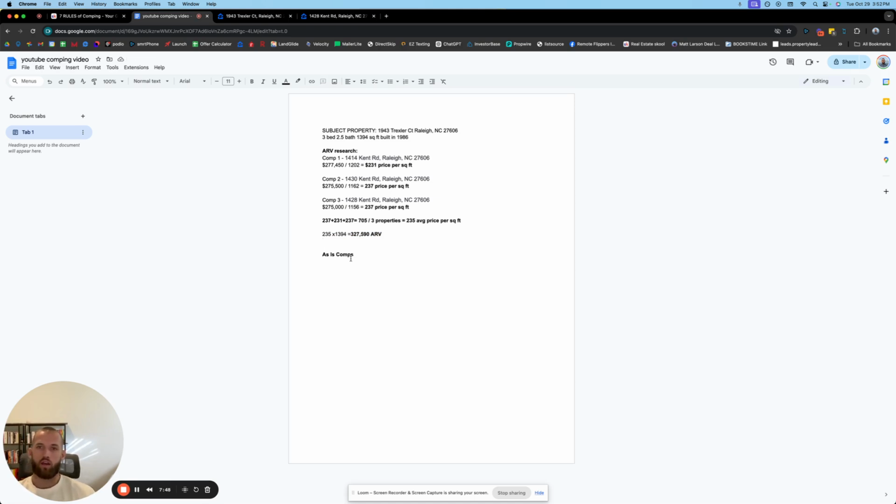Now, I will say, if you don't have at least 3, I wouldn't use this formula, because I think you need at least 3 to come up with a decent average. For example, if you only found 1 comp and you're going to base the ARV off of only 1 comp, it's not going to be accurate. So I would say at least 3, and it'd be even better if you could find 5 or 6.